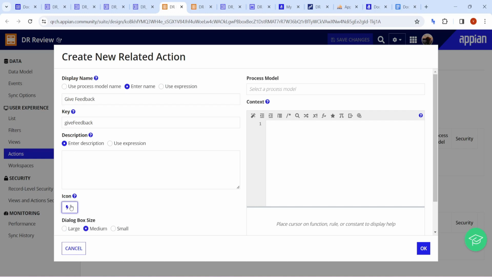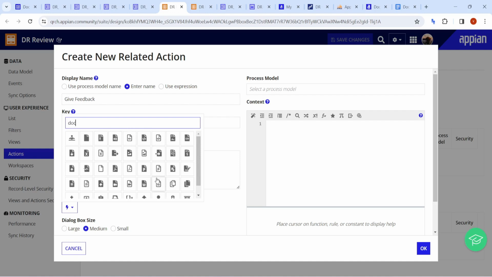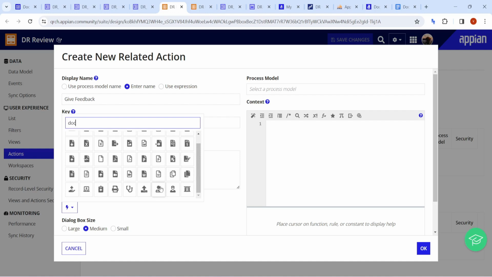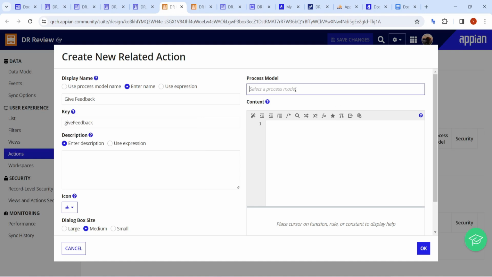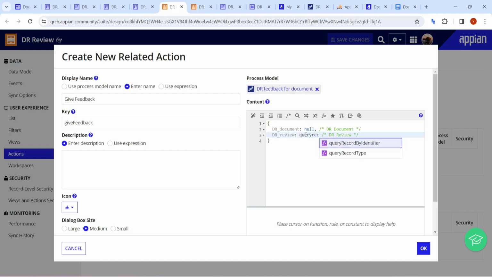Okay, it is going to be medium. Okay, for feedback, is there something? No, nothing is there for feedback. So related to document only we have to make it something like this. So this is going to be my dr feedback for document. See, review data I can easily get, query record by identifier.